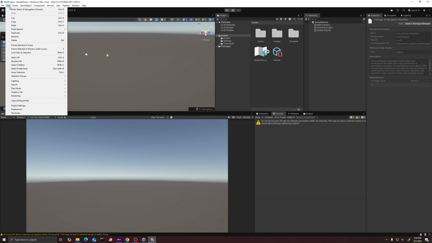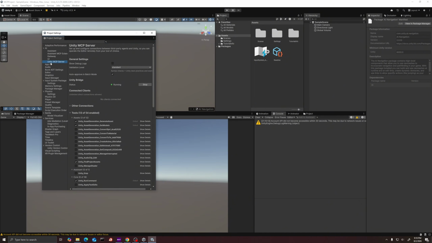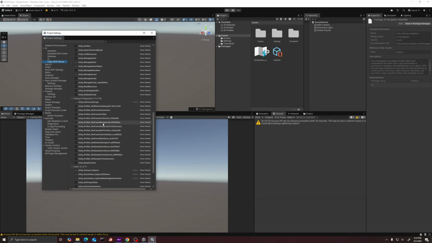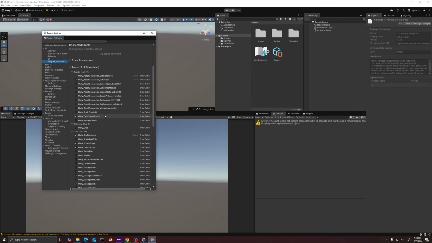So if you go to your project settings under Edit, you'll now see that we have an AI section, and at the bottom of that we have Unity MCP server. By default, this is pretty much set up how you need it. The only thing that you can adjust or might want to adjust in the future is under these tools. There's a lot of options that don't come selected by default, and it just gives Claude some different access. But right now we can leave everything how it is.